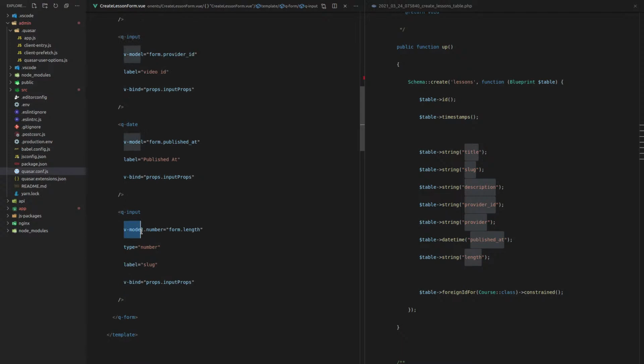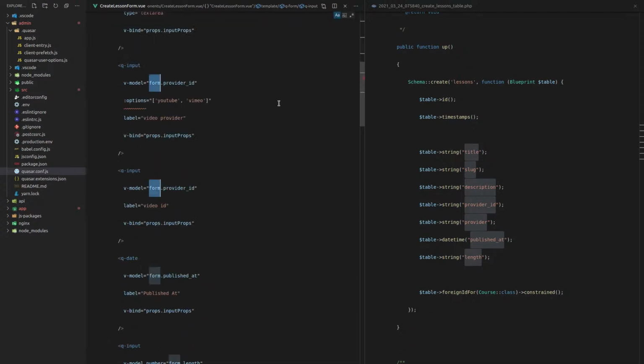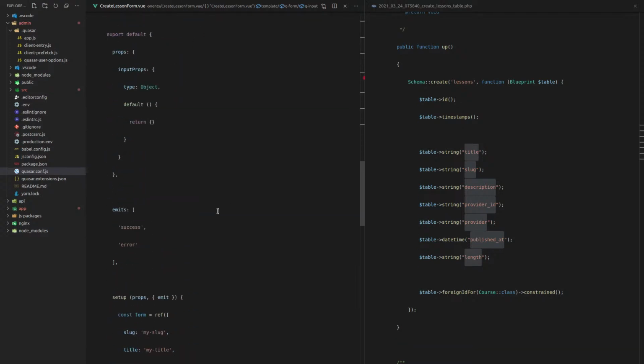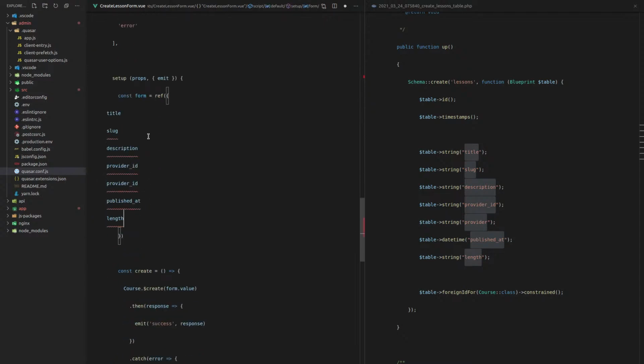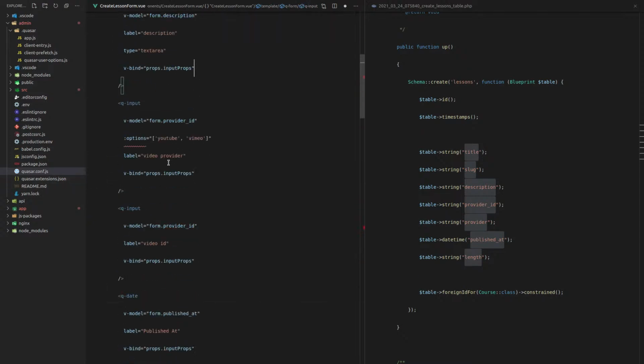So what I might do now is grab all of these sections where it says form, copy the field, and now let's go down to our form and paste that in directly. And I'm just going to give these default values so that it's going to be easy to work with in the future. So the title will be equal to learning Vuex-ORM. This is a series I created a while back. Oh, it looks like I put provider ID in twice. Yep, I did. This one should just be provider.